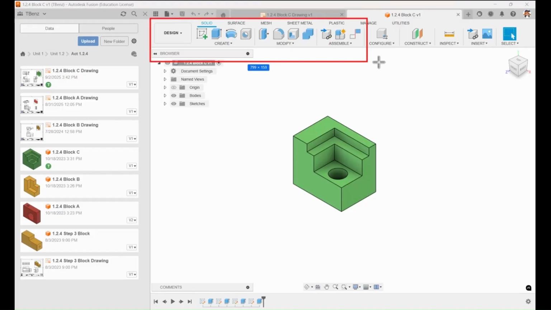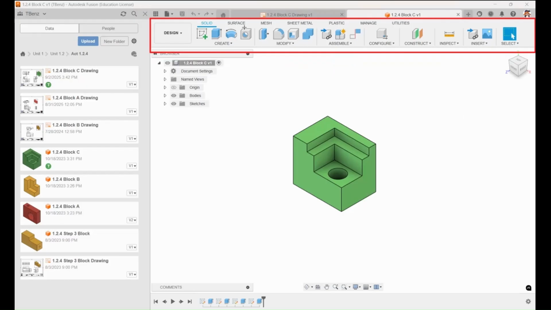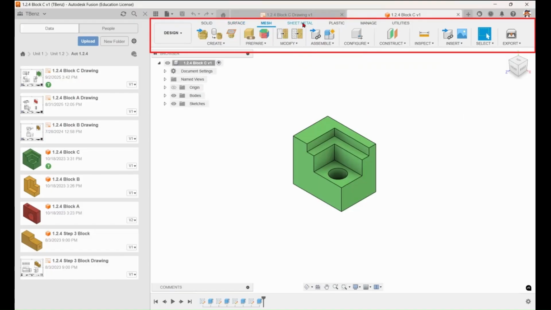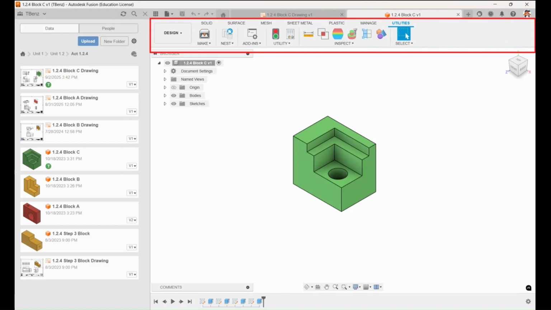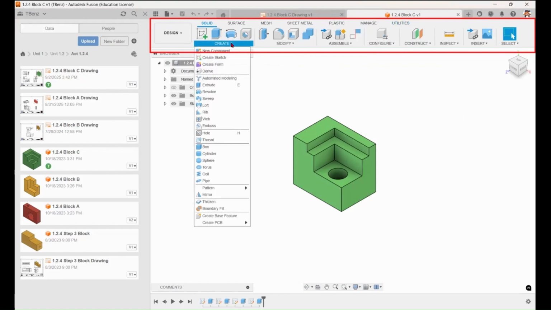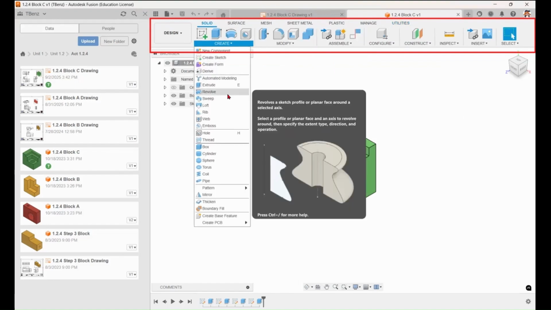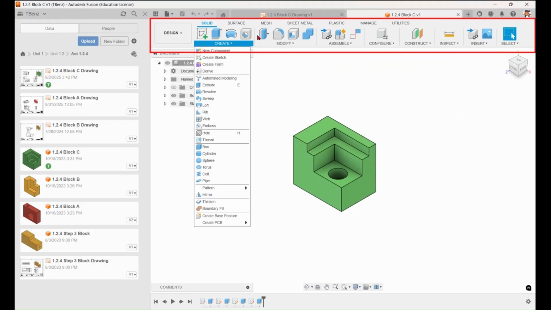Next, we're going to talk about our toolbars. In our toolbars, we have a bunch of different menus and tabs that we can select. So we can go up on the top here and we can select between solid, our surface. You can see that our tools are changing, our mesh, our sheet metal, plastic, manage our utilities. Underneath each one of those, we have pull downs, and here are more tools. We can actually put our tools up in our toolbar, and we can customize that toolbar.